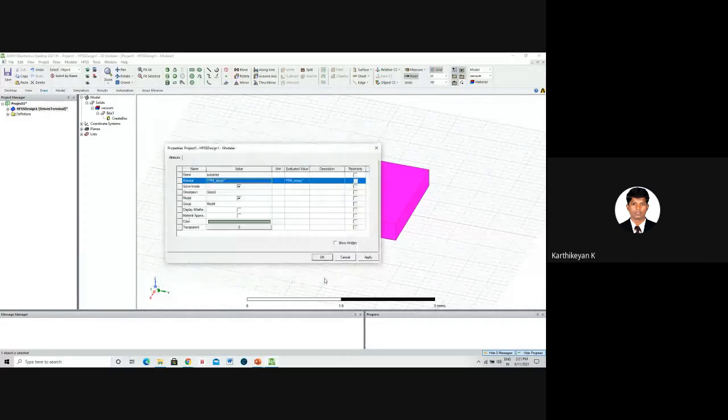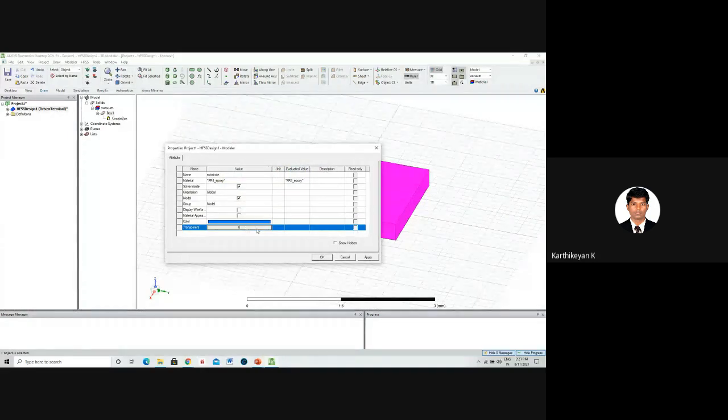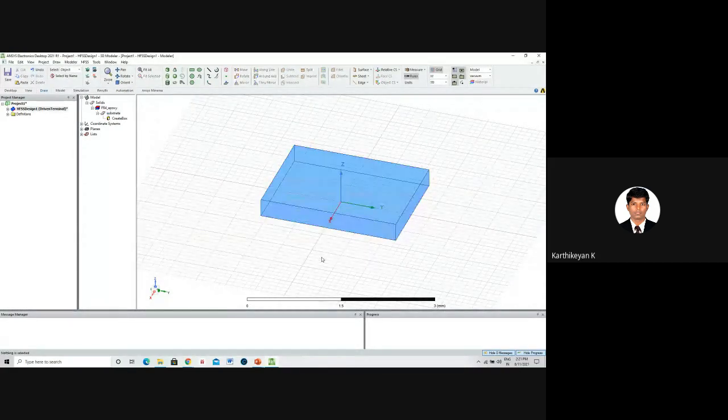So this is your substrate material, and similarly you have to set the color. I'm choosing a different color. Give some transparency between 0 to 1. Any value you can give. I'm giving a value of 0.7. Then click OK. Click outside the substrate. Now you can see the change in the properties: name, material, and everything has changed, the color also changed.